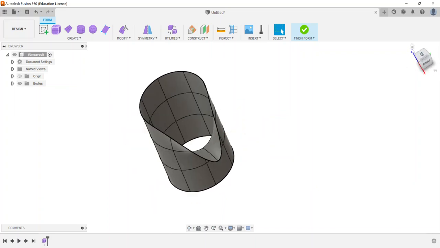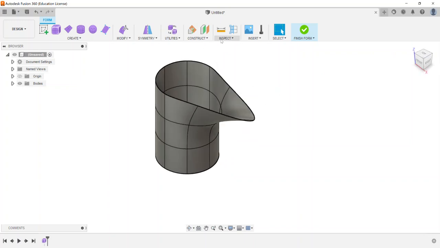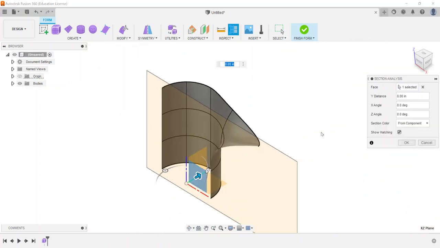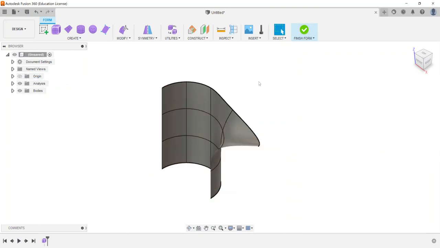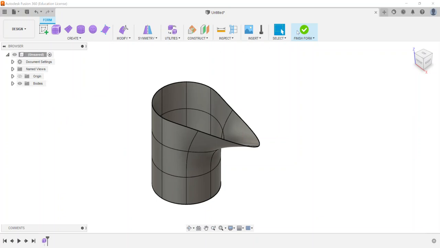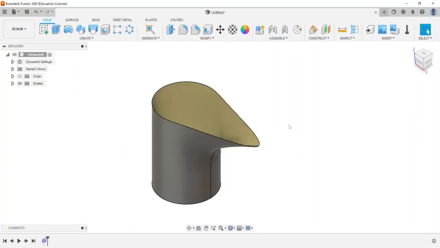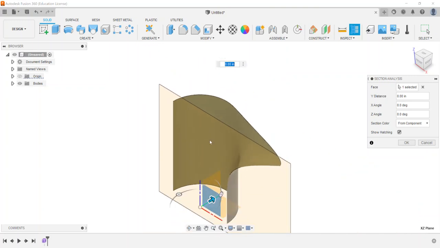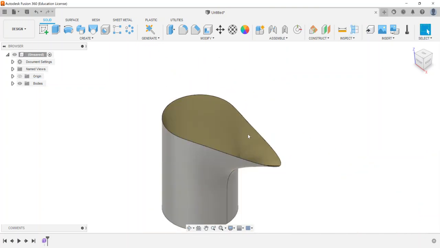So one thing I want to showcase whenever you use a form is that if you're in the form environment and I run the section analysis under the inspect panel, you're going to see there's no solid geometry to this particular form. Even if I turn off that section analysis, delete it, and finish the form, when we come back to the solid environment, there still is no solid geometry. It's really just almost like a sheet of paper, so there's not a lot of volume to it.